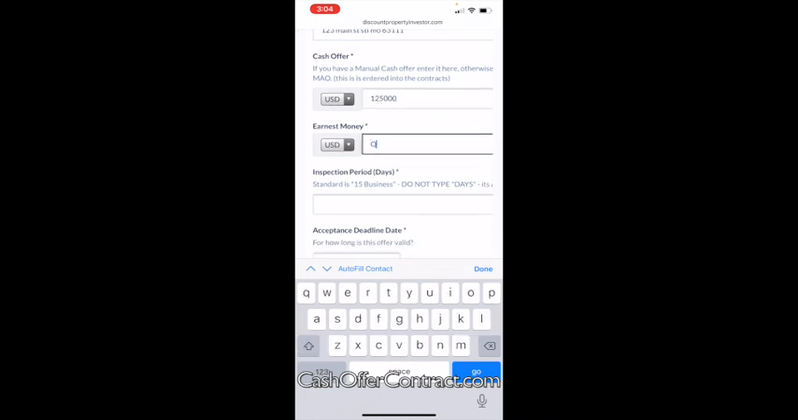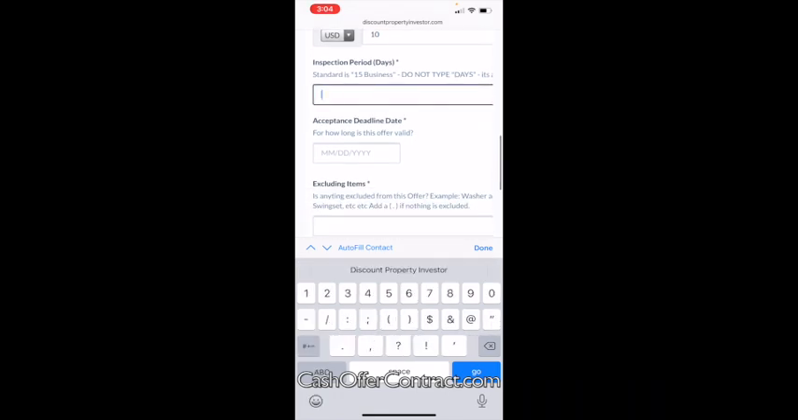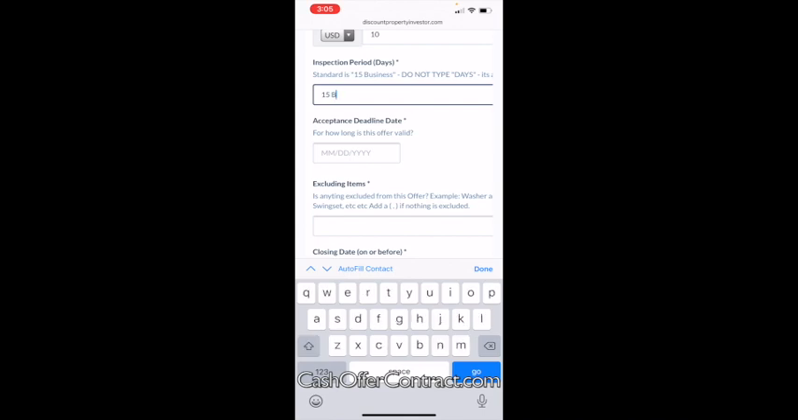Earnest money, I typically put up 10 bucks, guys. There's really no reason to put in a whole bunch unless they request it. Again, no periods, no commas. Keep it simple. Inspection period days. I standardize mine at 15 business.